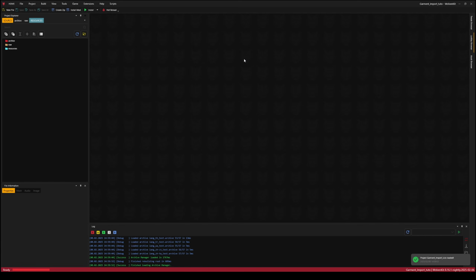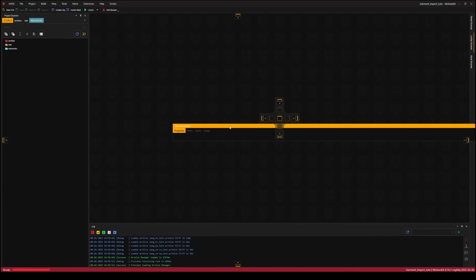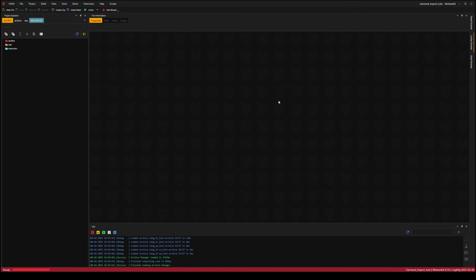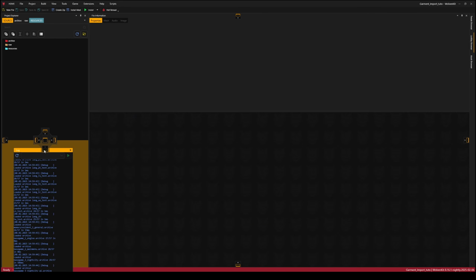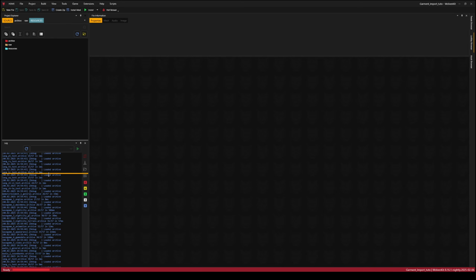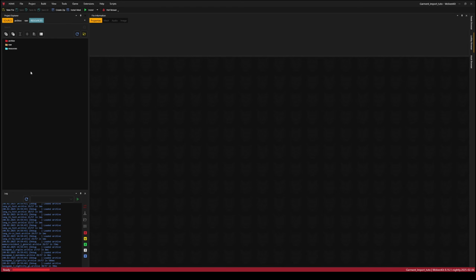Now, as WolvenKit prepared our new project, this is how the program looks. You can change the layouts of things. Like, for example, I like to have this here, and I like to have the log here. Now our project is empty.